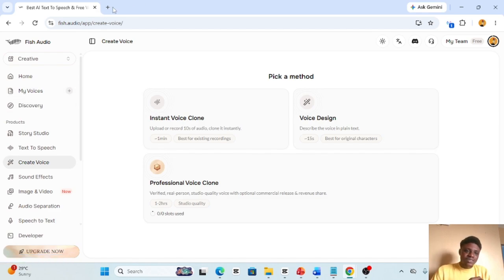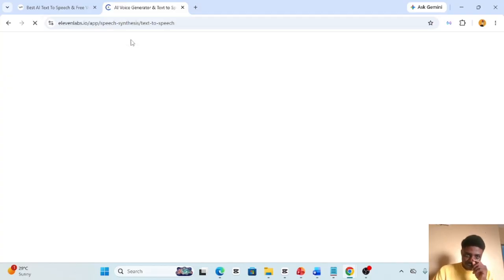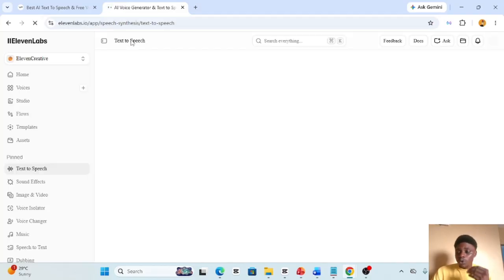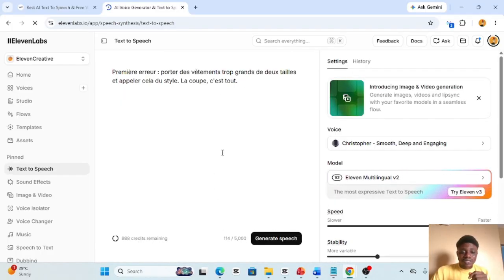The other one is obviously the popular one, which is 11 Labs. I will not fail to mention 11 Labs so that we can also have another one we can work with. You can also do it for free. It gives you about 10,000 credits per email. So if your 10,000 credits finish, that means you have to upgrade for that particular account. But we have multiple ways to do it, with other ways to get credits.